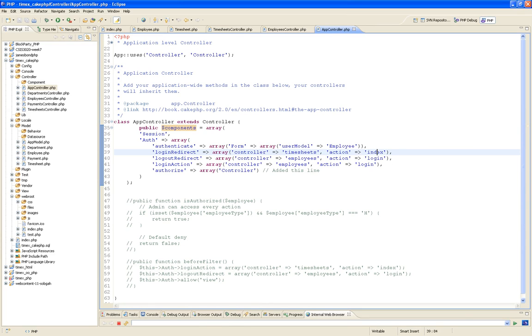So, when somebody tries to get a list, that's the action, of all the timesheets, that's the controller, what are you going to do? If they're not authenticated, they're going to call it login redirect. Right? So after logging, you're going to redirect them to timesheet list. This is basically what you're saying.